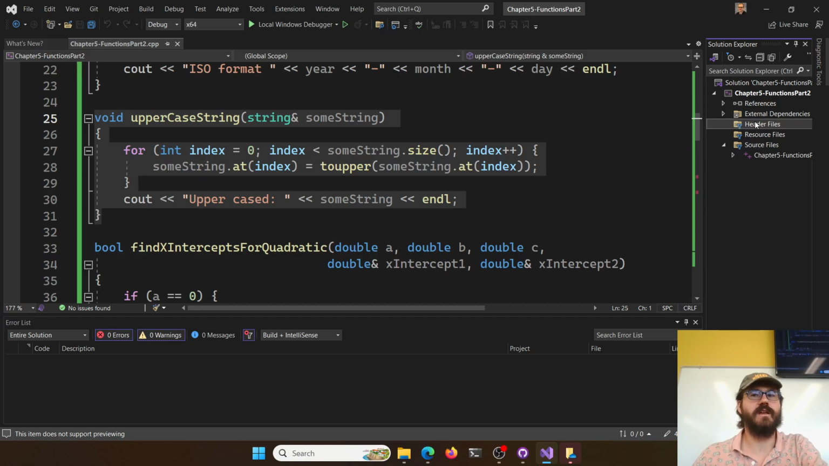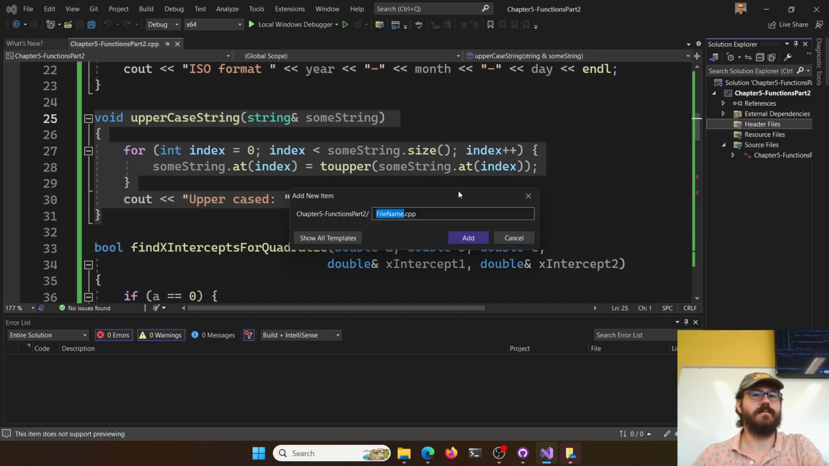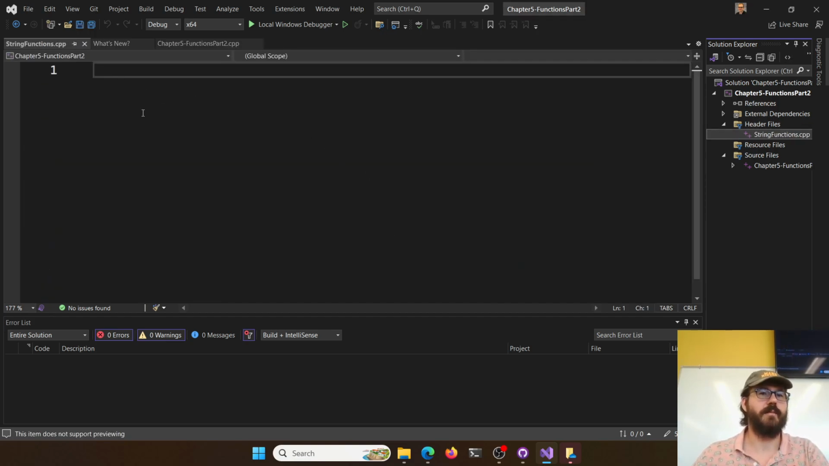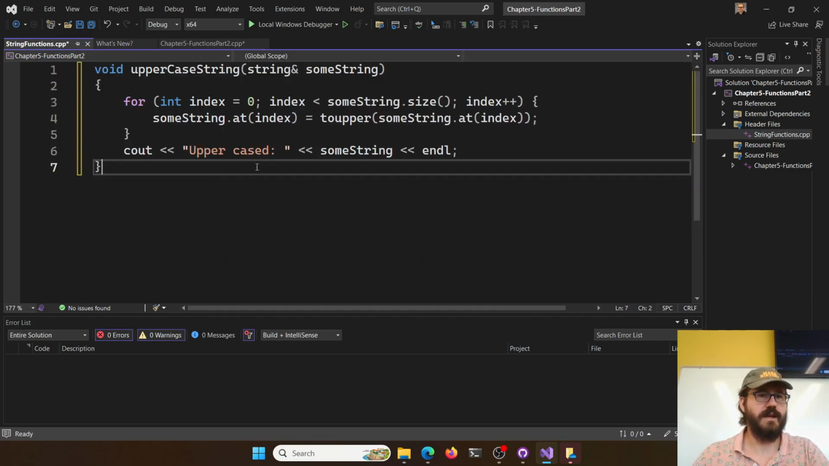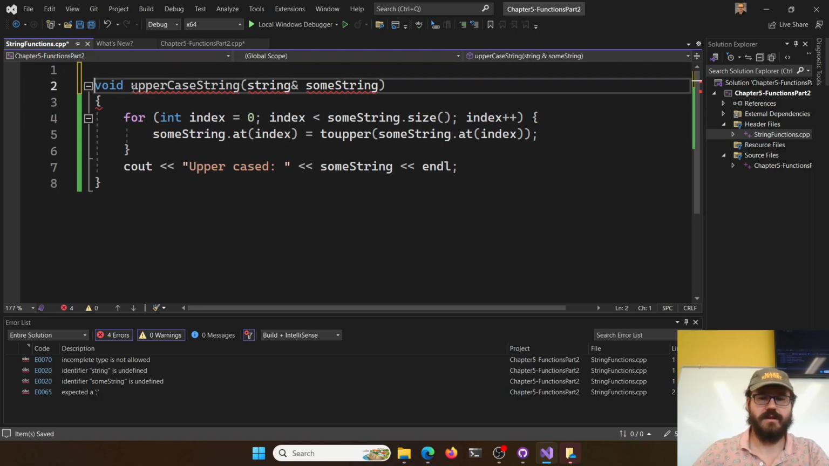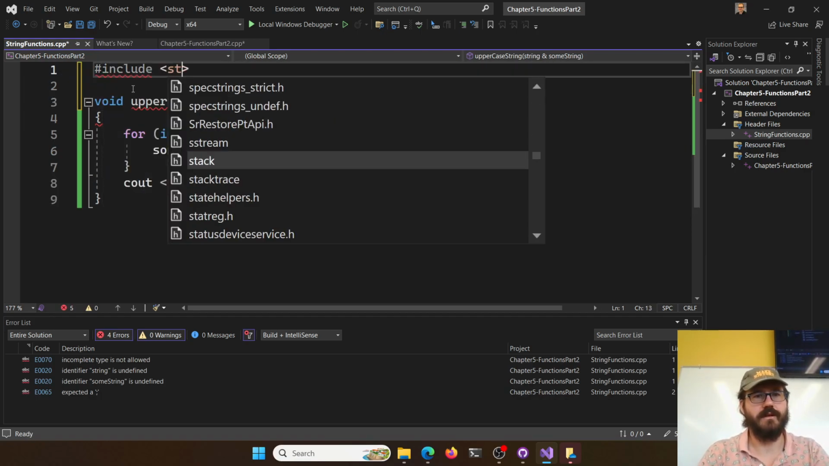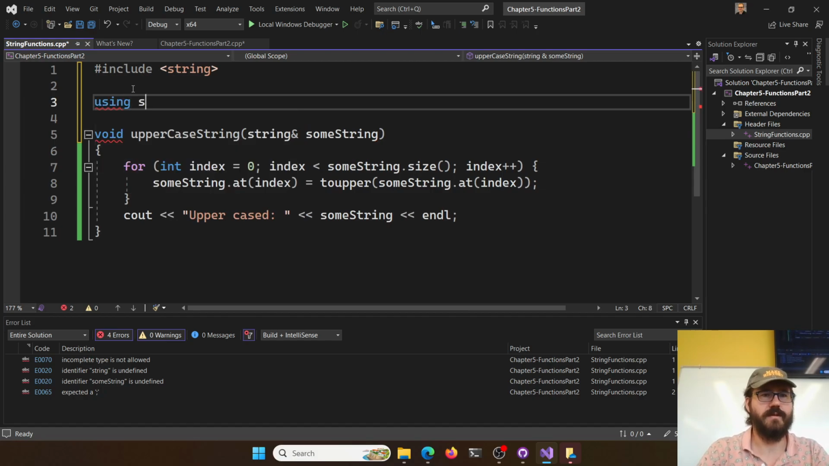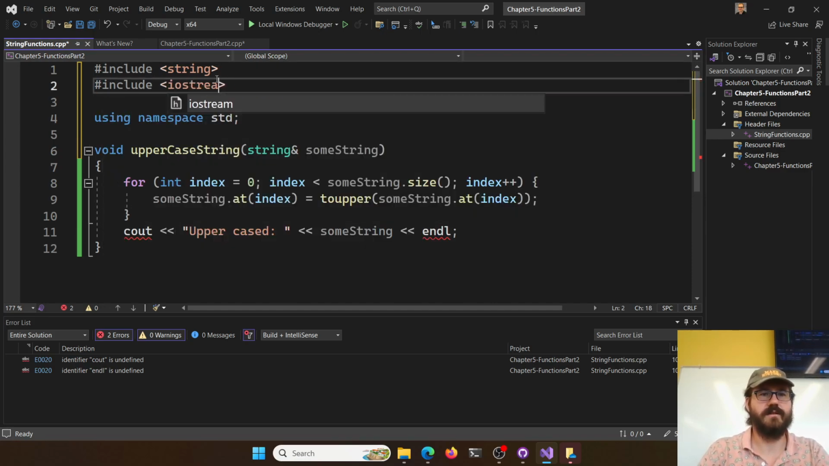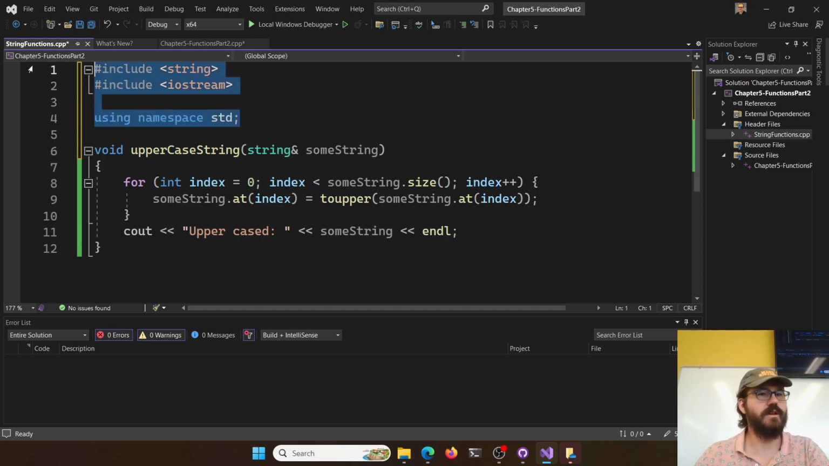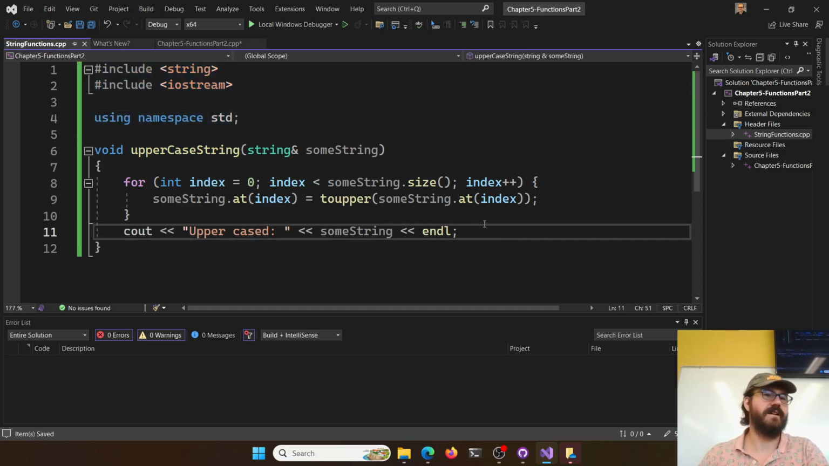So far we've done everything in source. I go to header files and I can add a new item. Let's call this, I don't know, my string functions. I'm going to paste my string function in here. Nope. This one. I'm going to cut that out, paste it in here. Except I need to add all that other stuff. Include string and using namespace. Now, this gets to be a little bit ugly as well. Include iostream.